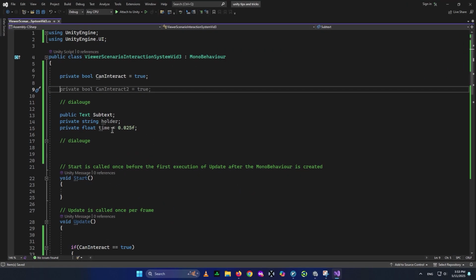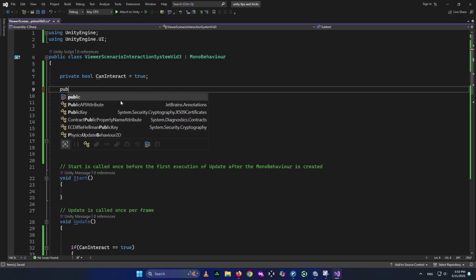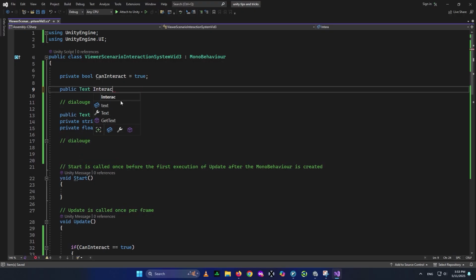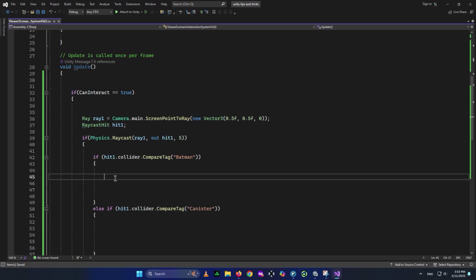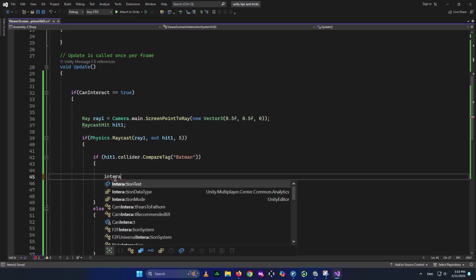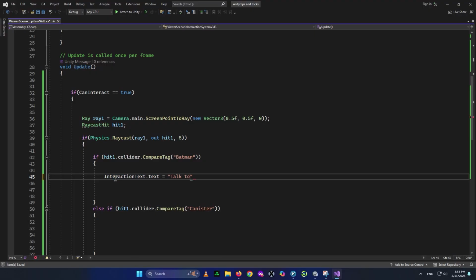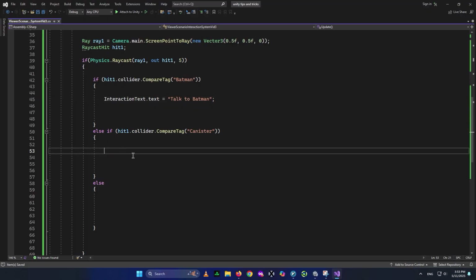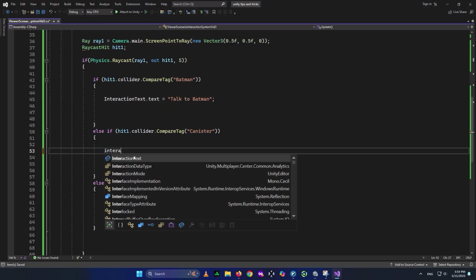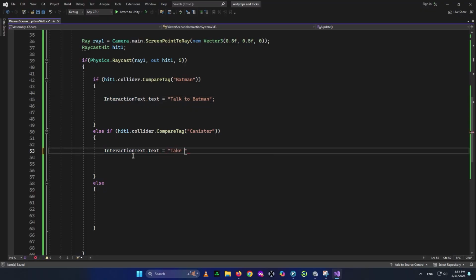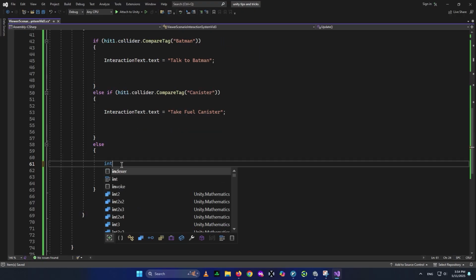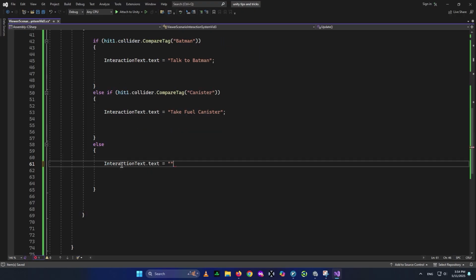Now we have an interaction text. We need to reference it in here, so we just need a public Text. I'm going to say interactionText. And when we look at Batman, we want our interaction text to say talk to Batman. And when we're looking at the fuel canister, we're just going to set the interaction text to take fuel canister. If we look at anything else, we want our interaction text to be empty.